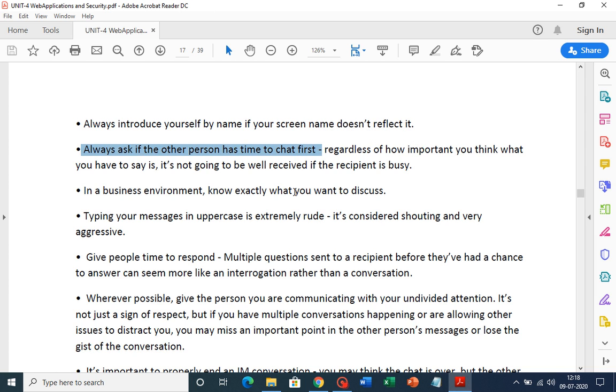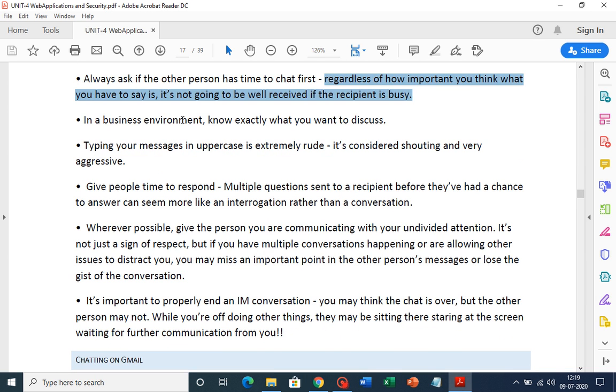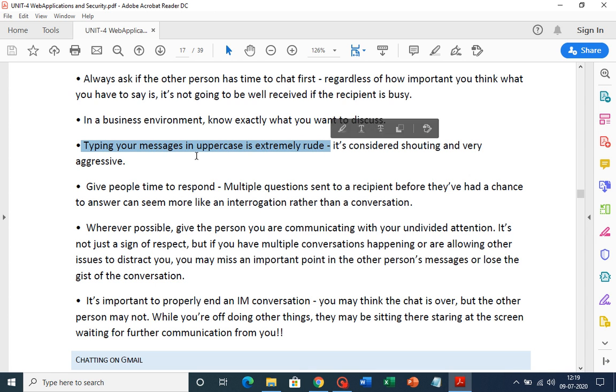Otherwise, if you are simply sending hi, hello many times, it is irritating for the other person. Regardless of how important you think what you have to say is, it is not going to be well received if the recipient is busy. You face that. In a business environment, know exactly what you want to discuss. There should be a particular point to discuss. Typing your messages in uppercase is extremely rude. That is new knowledge to all of us. Why can we not type everything in uppercase?